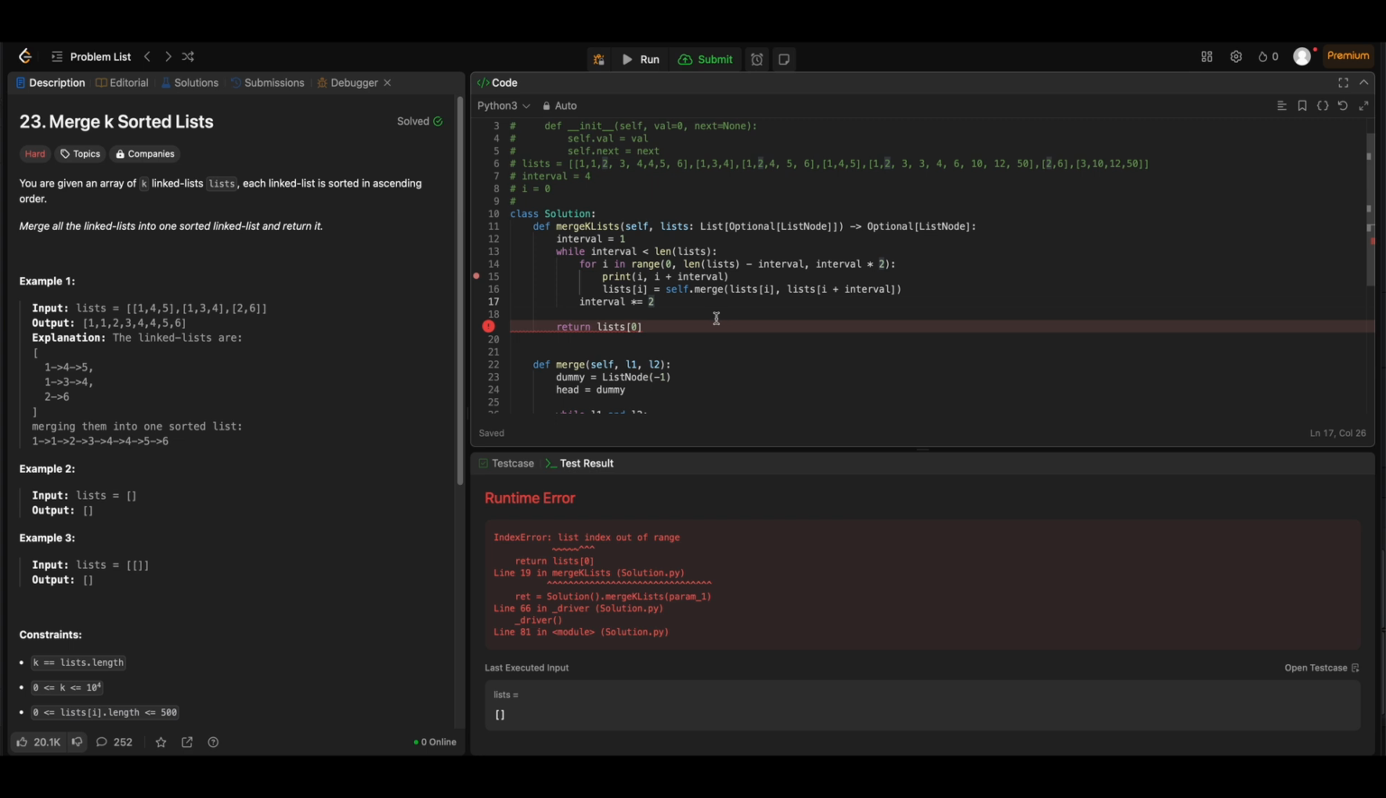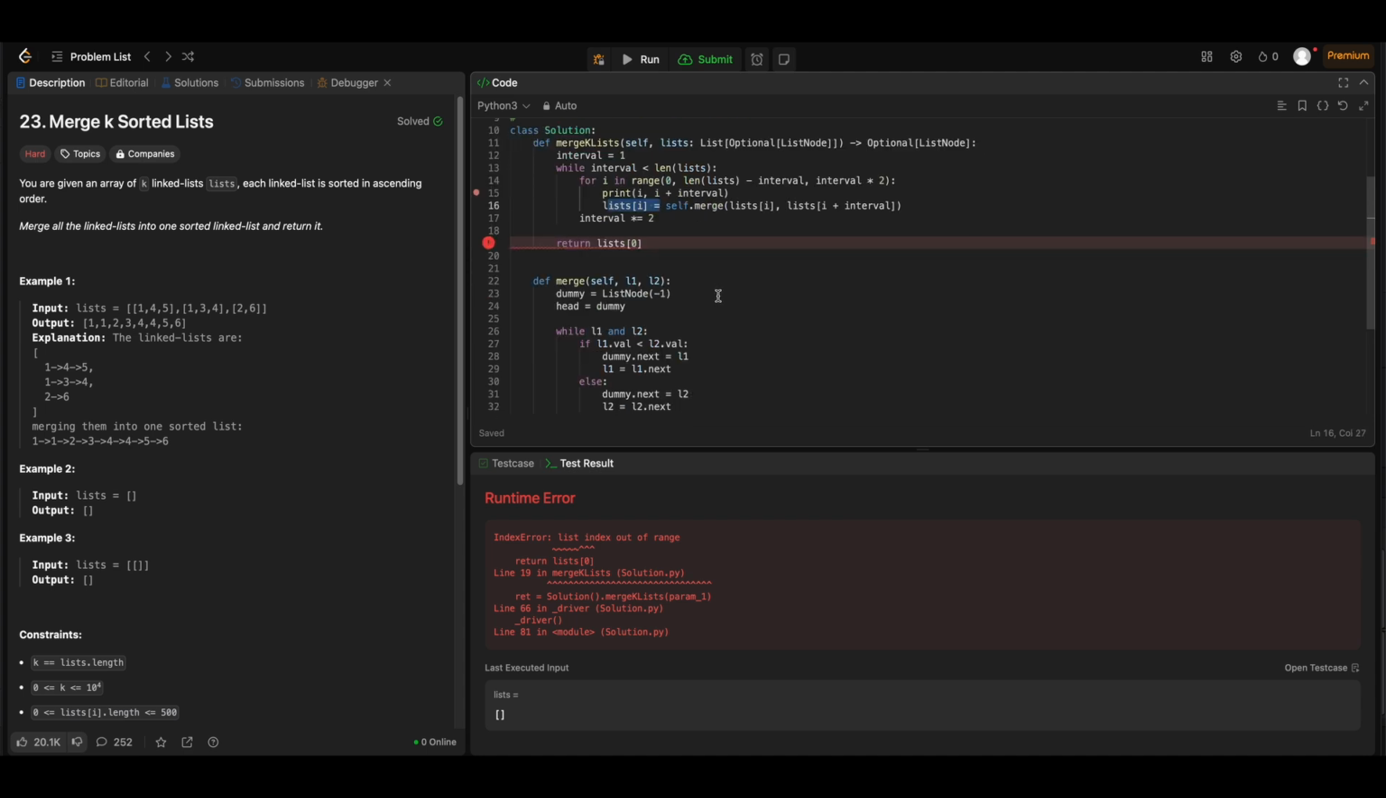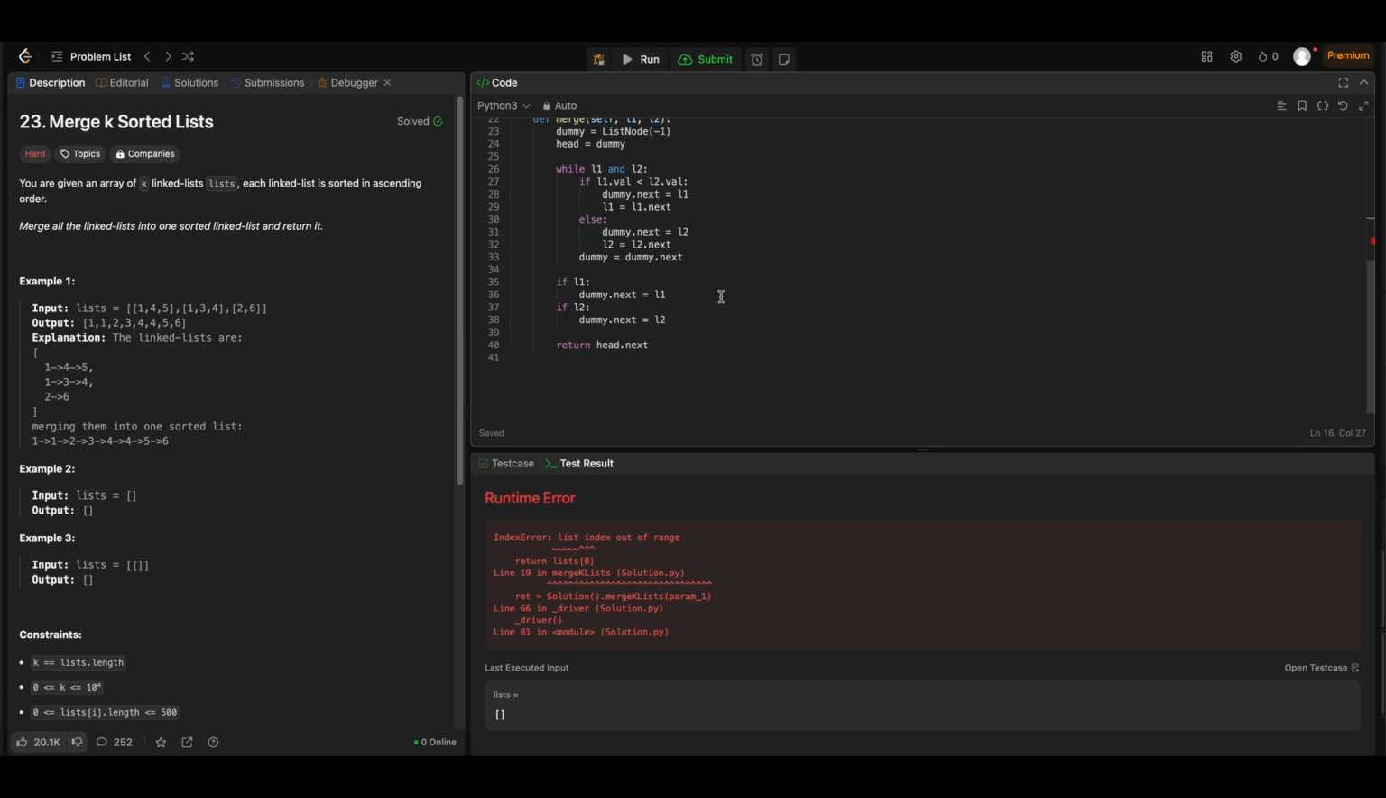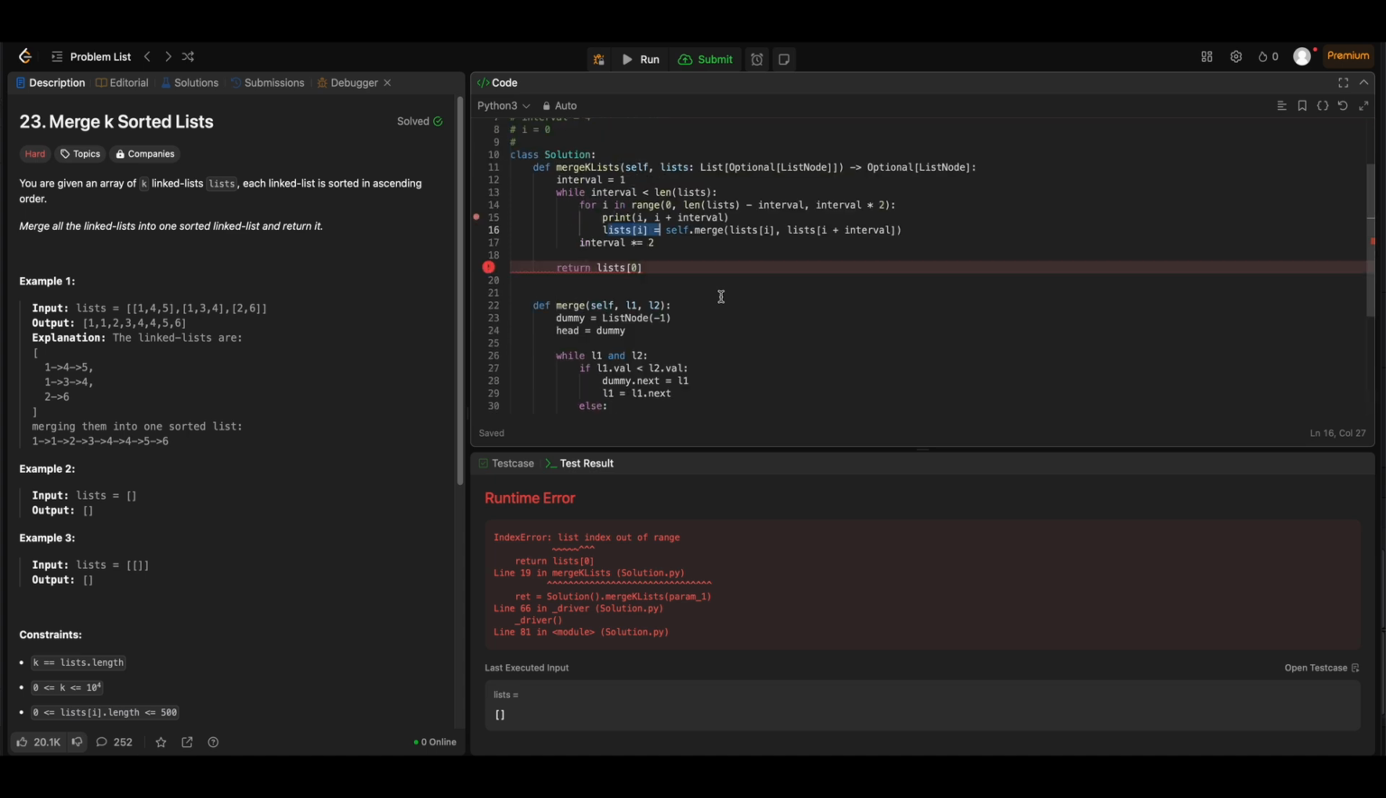Let's try to figure it out by ourselves then. So we have interval at 1, interval is less than list length. We are incrementing our I in this for loop, which runs until the list length minus the interval. We are incrementing it by interval times 2, printing it, and we are merging these two lists, which is fine, and replacing it in the list in memory. Yeah, that looks fine actually.